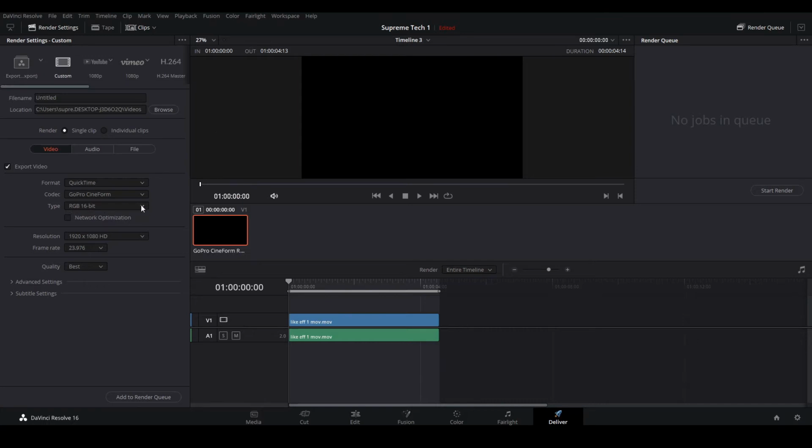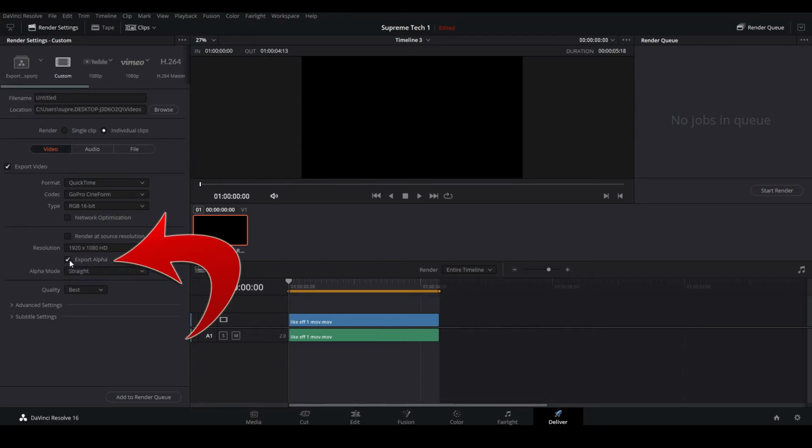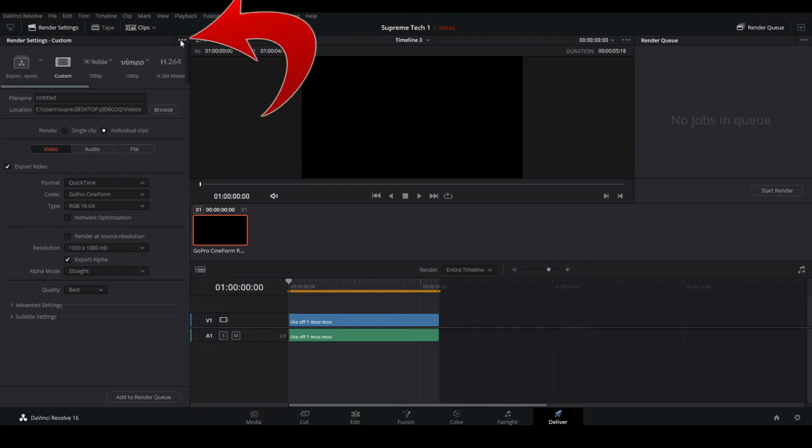After you got that, we're going to come up here where it says render and it says single clip. We're going to change that to individual clips. Okay, and once you click it and turn it into individual clips, you'll see down here it says export alpha. You're going to check that box. Now, once you got all these settings set up in here, you can come up here to the three dots, click it, and you can save it as a new preset.